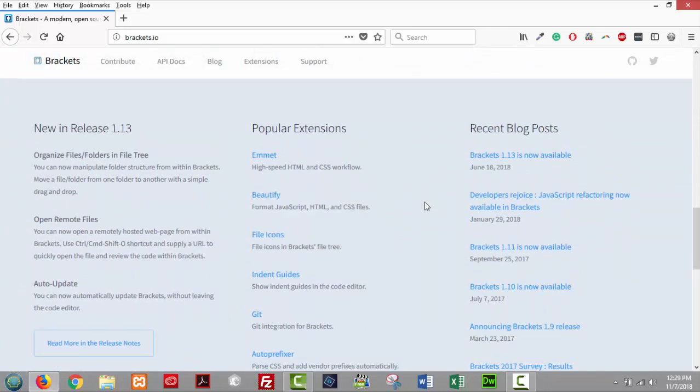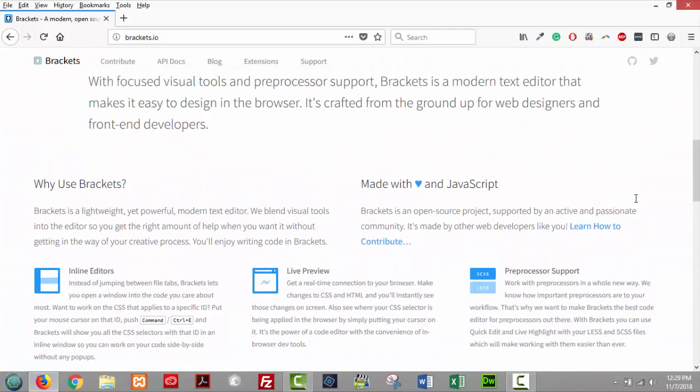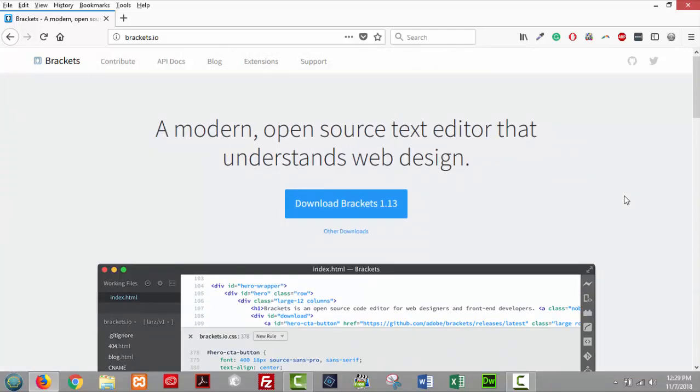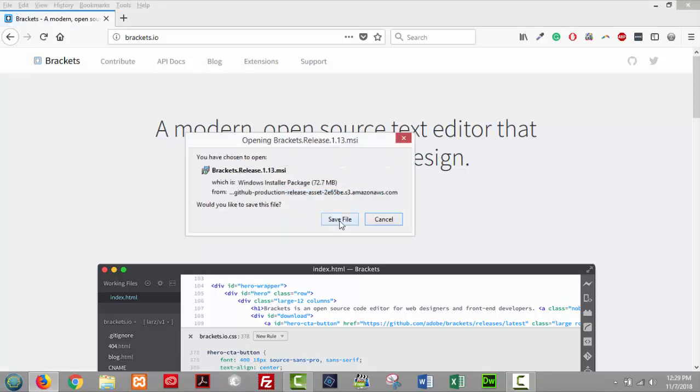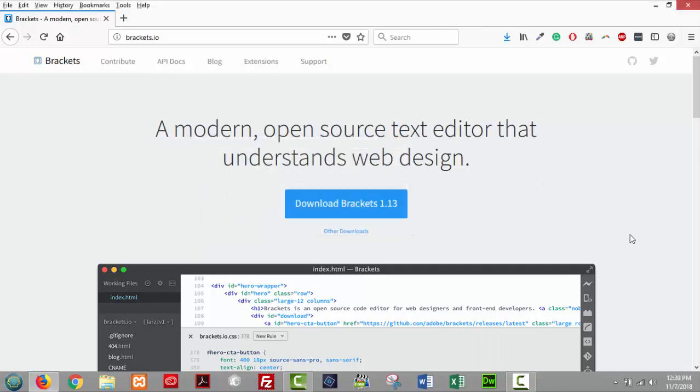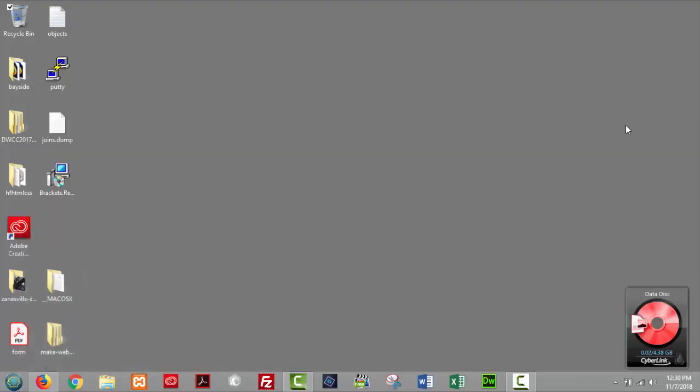After you download and install Brackets, let's add some of the popular extensions that are listed in this column. Okay, back at the top of the page, I'm going to go ahead and click on this button, Download Brackets. I'm going to go ahead and save this file. Now that it is finished downloading, I'm going to go ahead and minimize my screen.